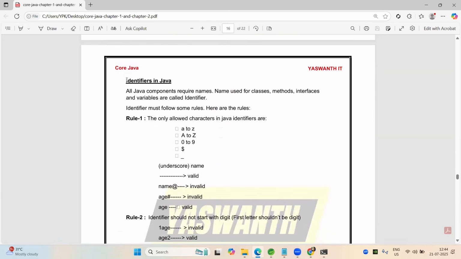See here, identifiers in Java, rules. Identifiers in Java. What does that mean, identifier? If anybody contains a name, if we want to call a person, we are calling that person by name. That means we are identifying that person with a name. Same with all the classes and all the methods and all the interfaces and all the variables, which are called identifiers.